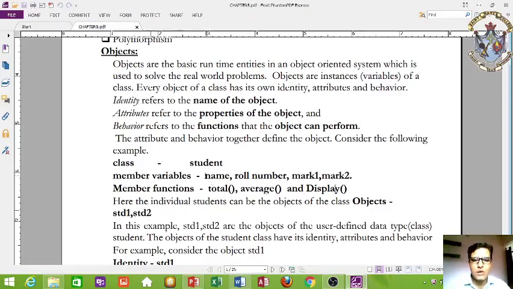Every individual object has your name, your roll number, your individual marks, and based on those marks you are able to calculate the total of your marks, the average of your marks, and we are displaying your marks. Got it? Yes, that is exactly what is suggested here. Here the objects std1, std2, meaning student 1 and student 2, are objects of a user defined type class. So for which class is it an object? The user defined type class. Whatever class you are defining, it is a user defined type.